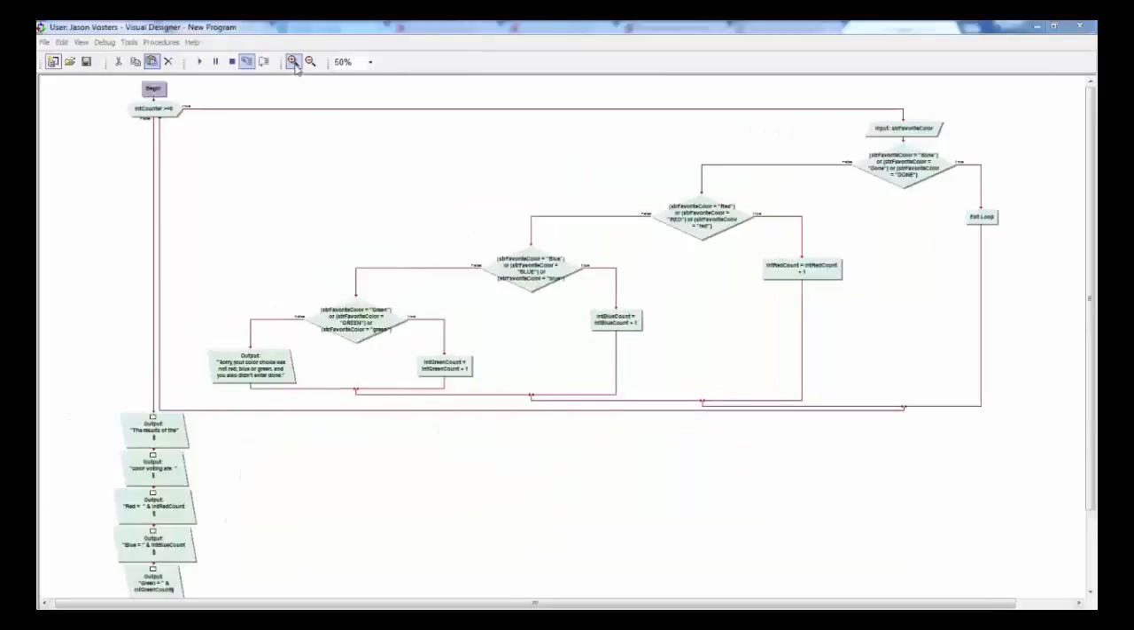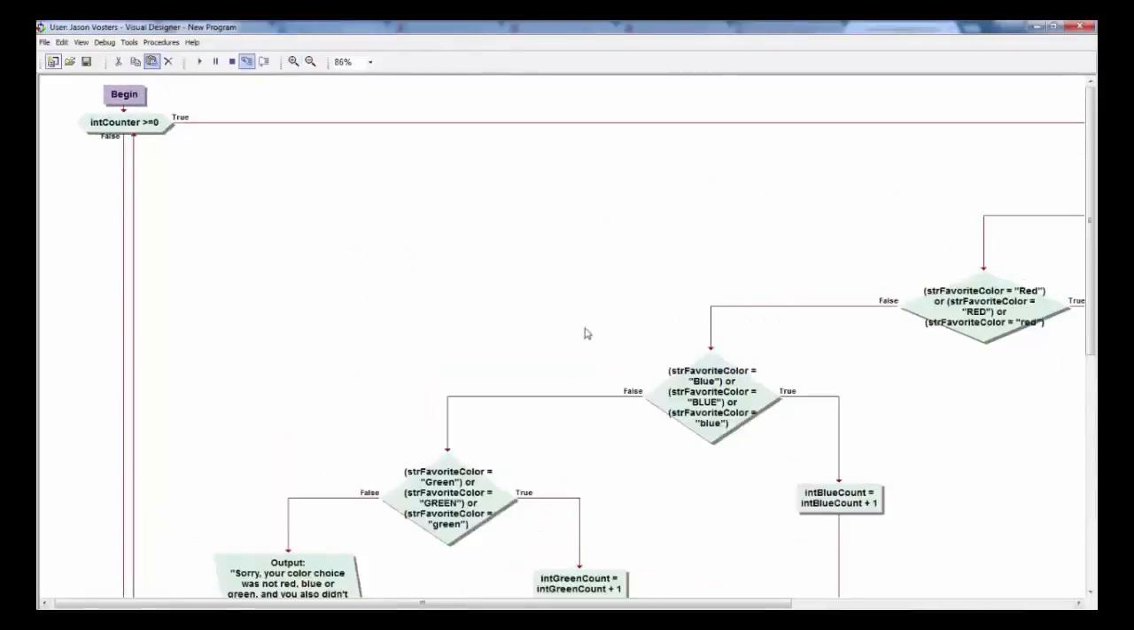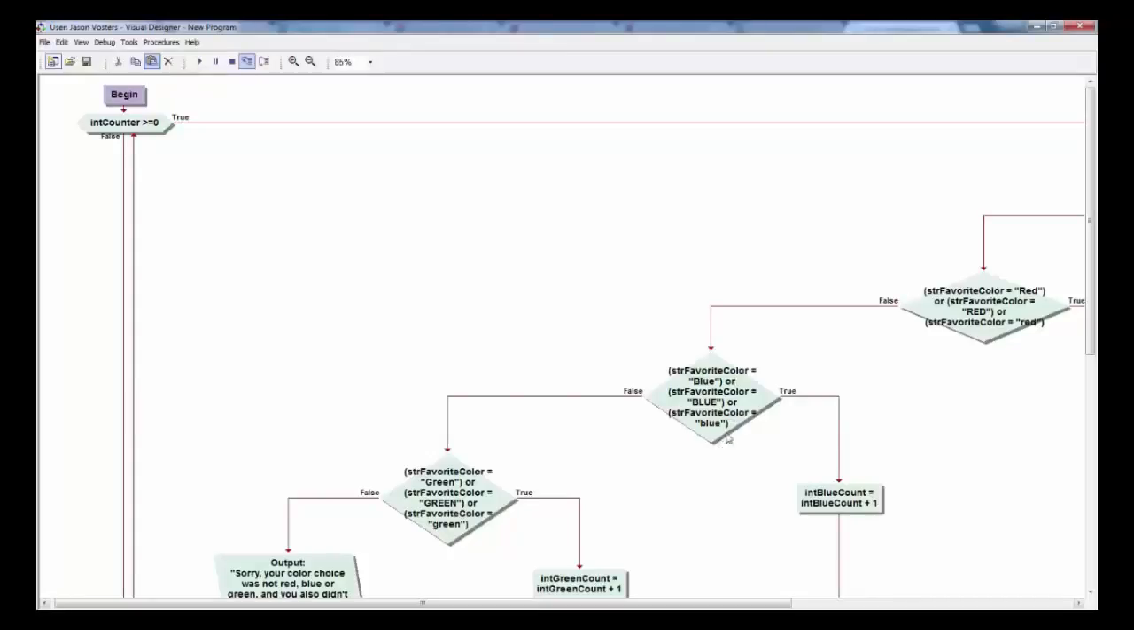Let's zoom in on this program a little bit, and we'll take a look at the blue color option. We will learn about variables. In this case, our variable is something called string favorite color. And as long as the string favorite color is equal to blue with a capital B, or all uppercase blue, or all lowercase blue, we are going to add 1 every time a blue color has been selected.